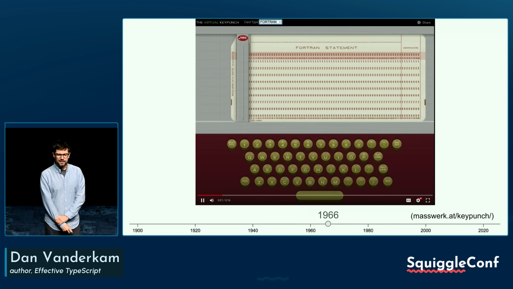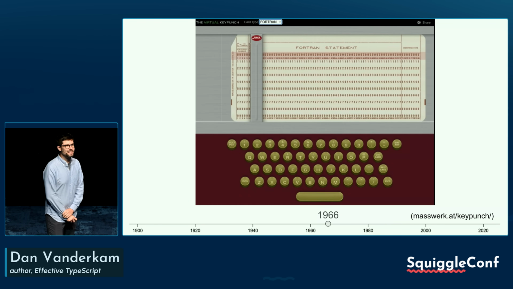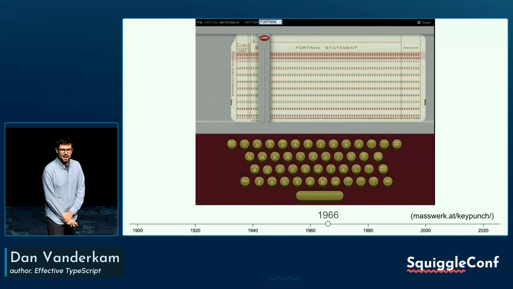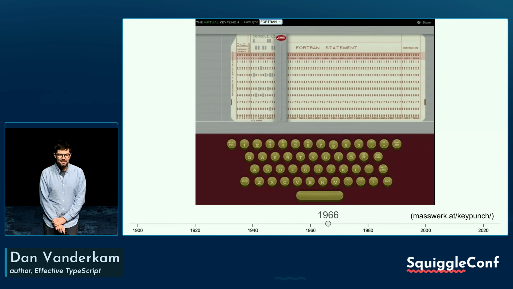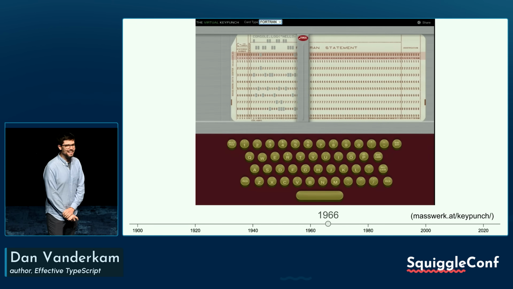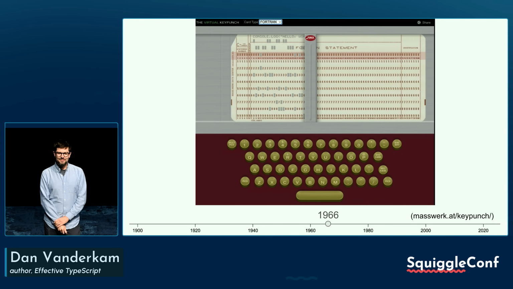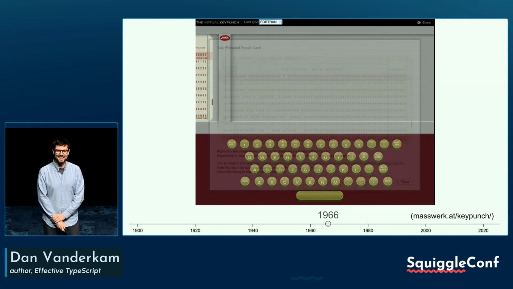Of course, there's a JavaScript key punch emulator that you can go play around with, if you want to get the authentic experience. But yeah, and there it goes.